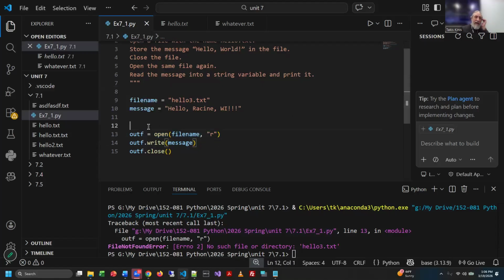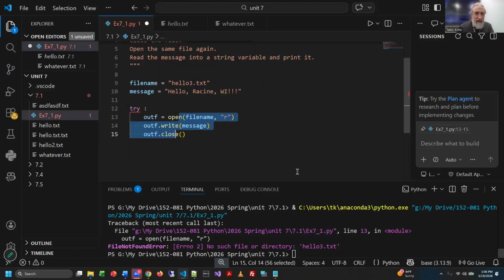So this is why we use exception handling. The way that we work with exception handling, by the way, is we use the keyword try, right? Then I'm going to take all of this code and indent it.